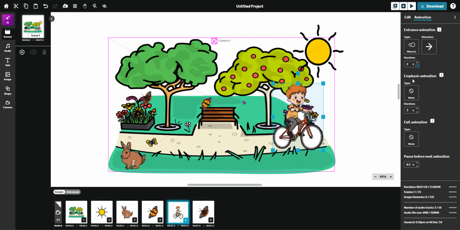Next, we have emphasis animations, which add movement to your element once it's already on the canvas. This can help grab attention or reinforce a point. You can set how long the animation lasts and even choose to loop it for added effect.